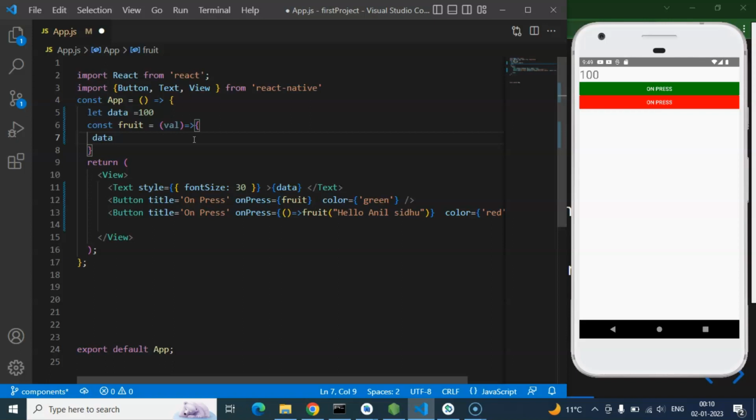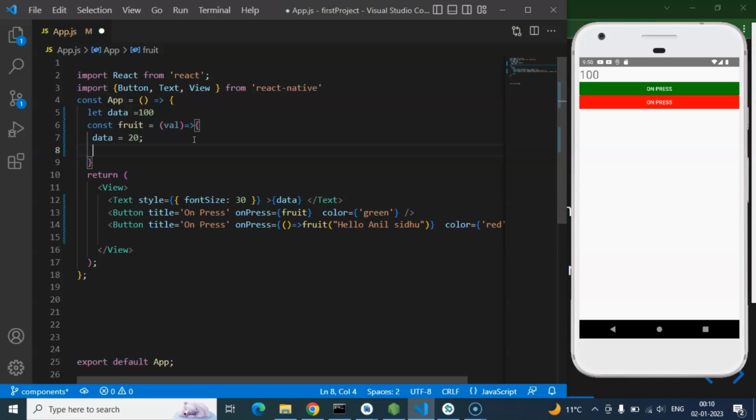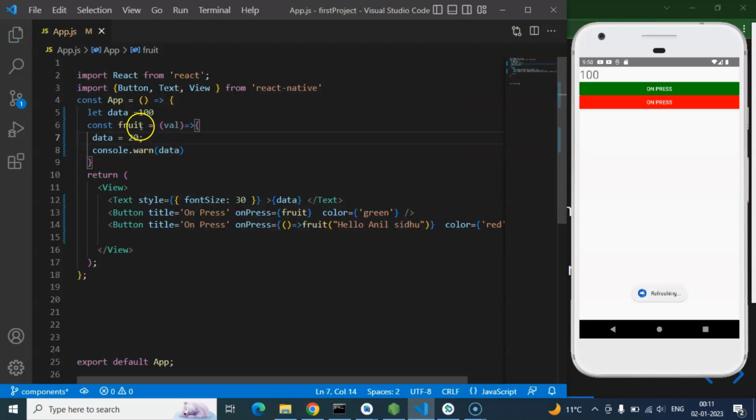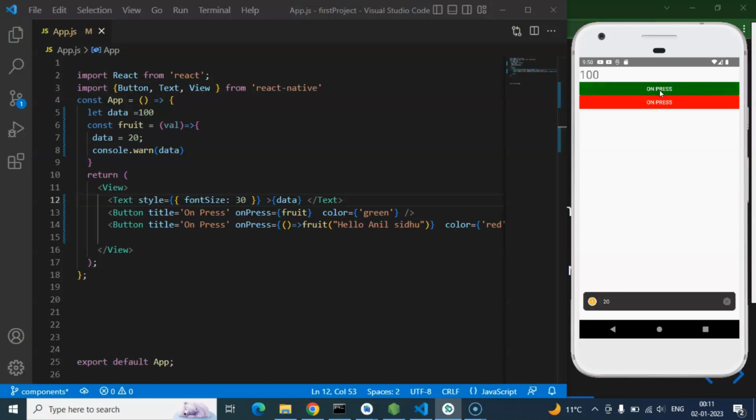So what I'm going to do is change the value of the data variable to 20, right? And for confirmation that this is updating or not, I am using console.warn data. Now the interesting thing is, whenever we call this function, data will be updated. You can see in console.warn the value is 20, but the value in this data will still be 100. Let me show you. If I click on the first button, you can see the value is 20, but the value of data is still 100 where we printed that, right? It should update, but it is not updating.